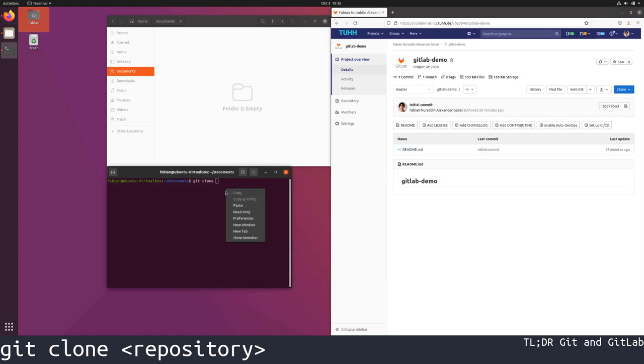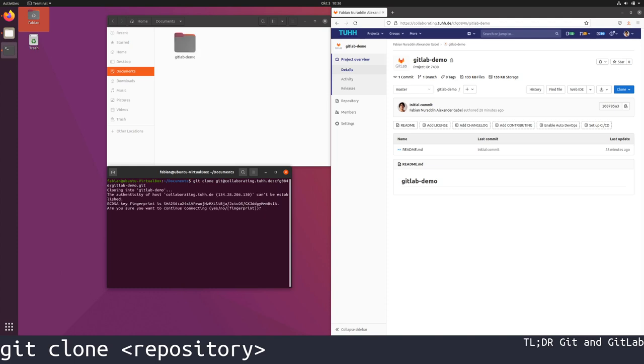Now we paste this URL and press enter. This is the first time cloning from a server like this. Just accept the fingerprint with yes. And we see this folder appeared here.